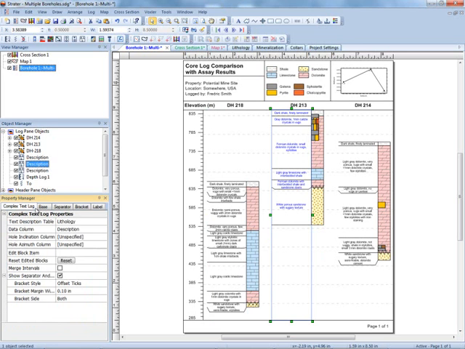This is also where I control what data table is used for the log and what data column within the data table is used. For example, this log uses data from the data table called lithology and the data column called description. I can change the data table to any table listed in the drop-down menu, and I can change the data column to any column listed in the drop-down menu.